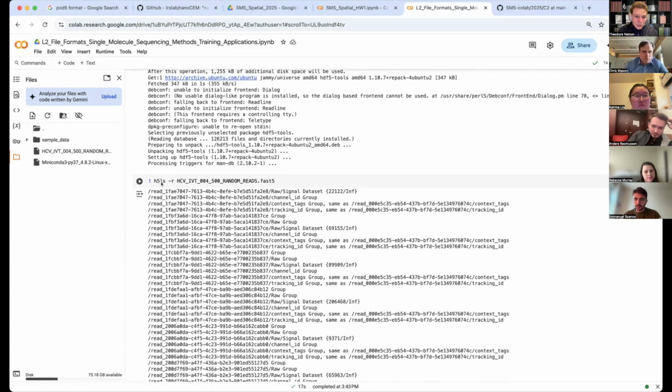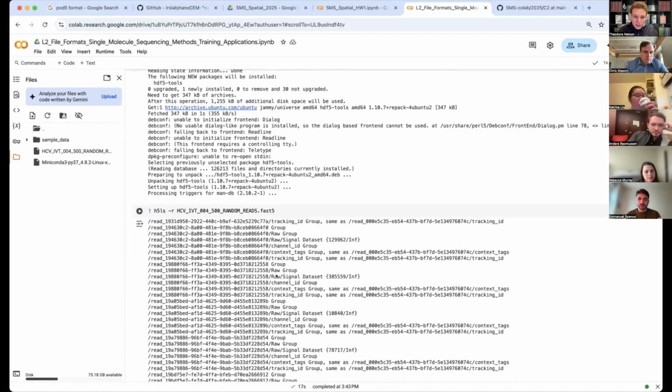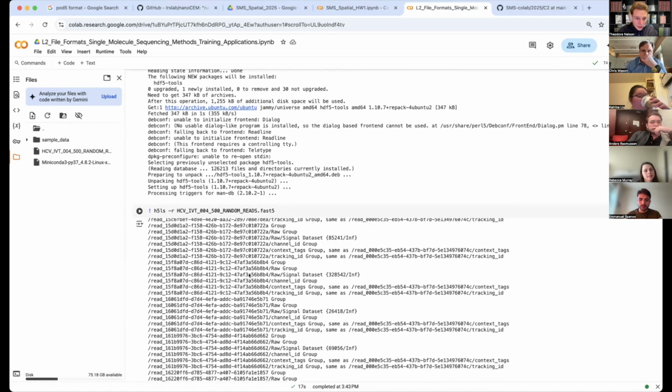What I've done here with this h5ls command is print out some example indices for a FAST5 file. This read here, with this unique ID code, represents a single read. And these here are the different locations of the different signal. The signal dataset is the actual raw electrical signal that you get as a piece of DNA or RNA moves through a nanopore, and then the remaining attributes are here.